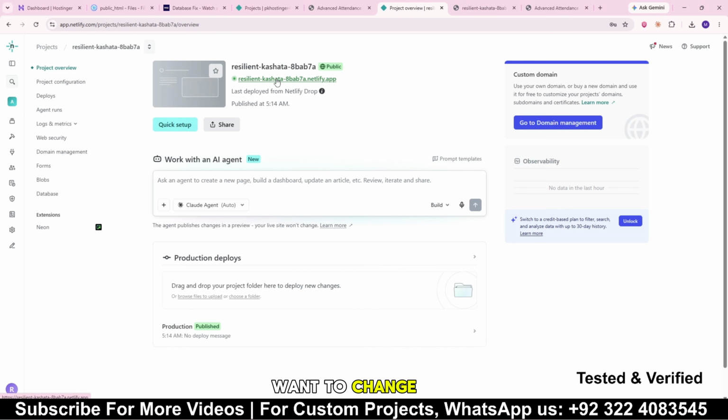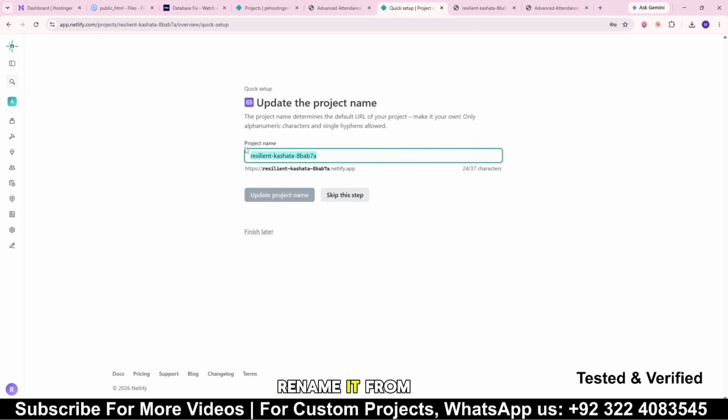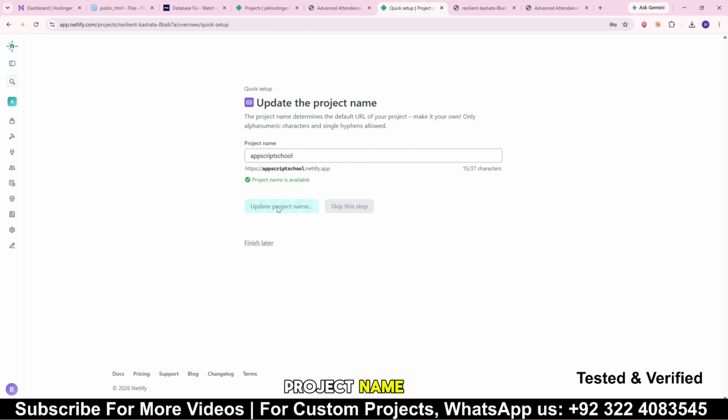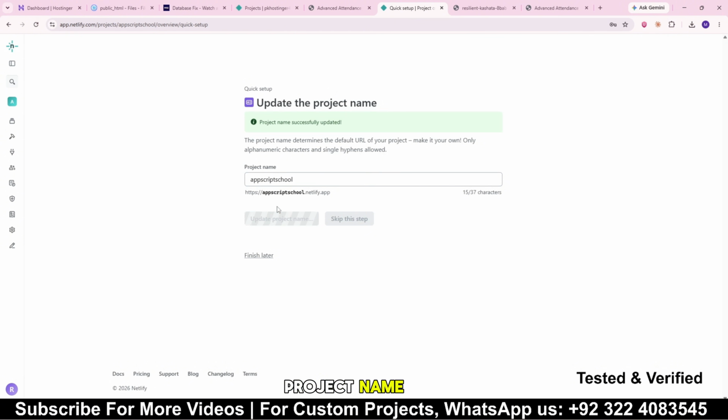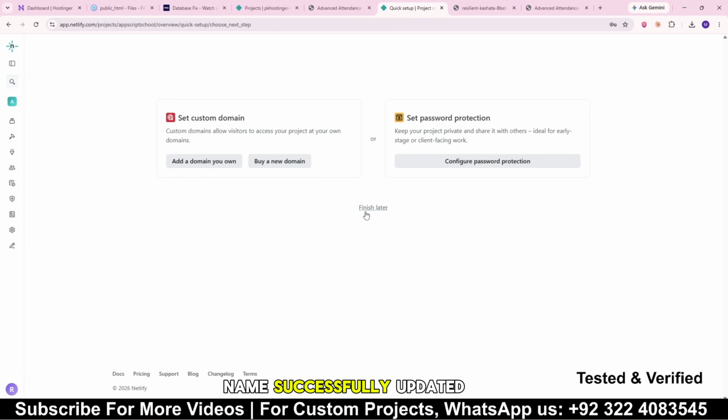So if you want to change the domain, you just simply again hit this quick setup button and rename it from here. Let's take an example, the app script school. Is it available? Yes, it is available. I just simply hit this update project name. So once I hit this update project name, you can see the project name is successfully updated.